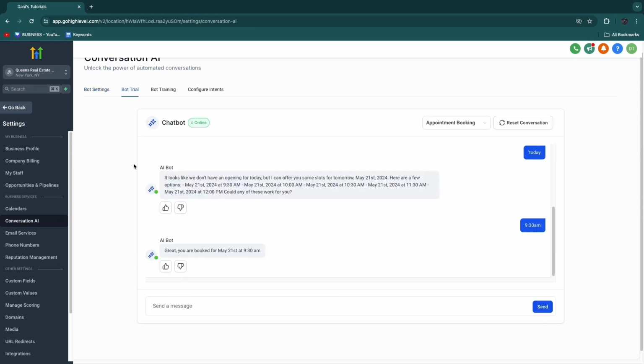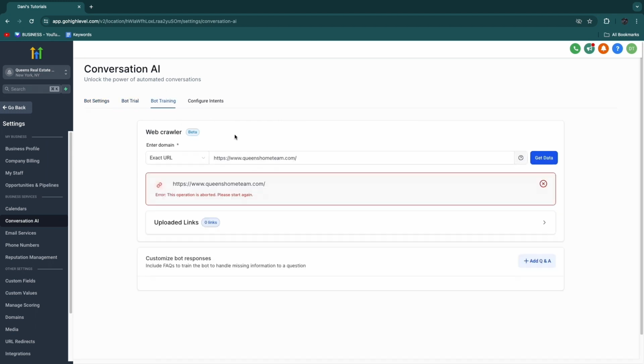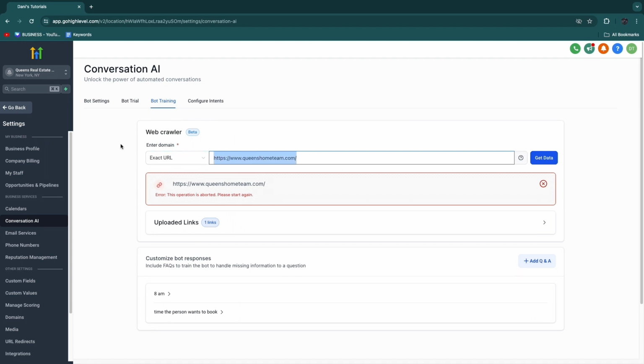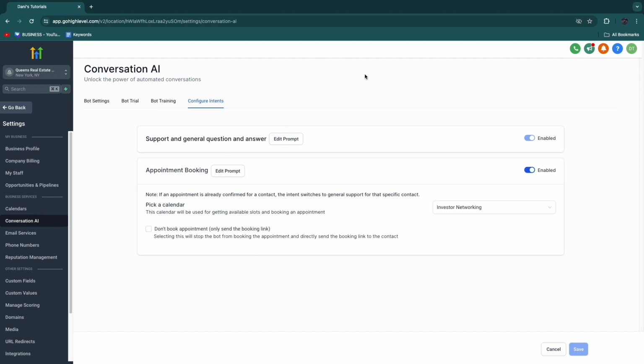Then in the bot trial, you can try out the bot. In the bot training, you can train it by uploading your URL and by setting up FAQs right here. Then in configure intents, you can actually pick what the intent of your bot is. So now you know how to use GoHighLevel's Conversation AI feature.